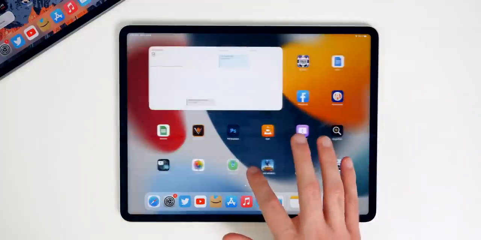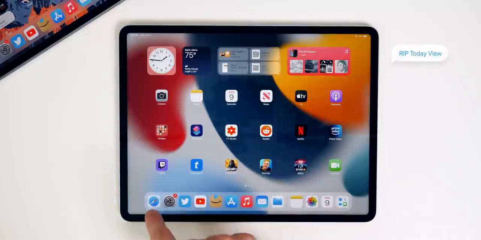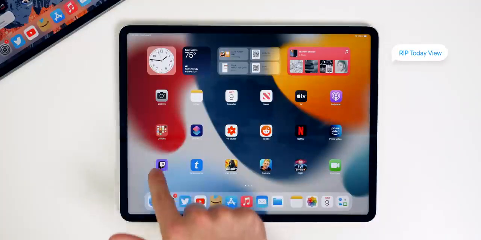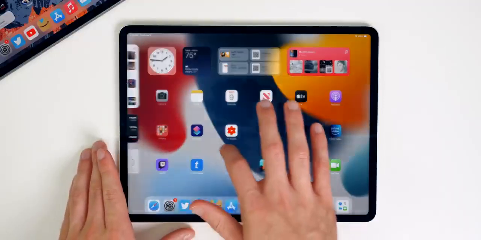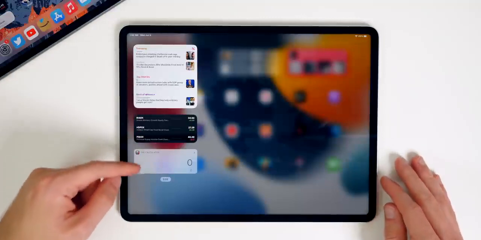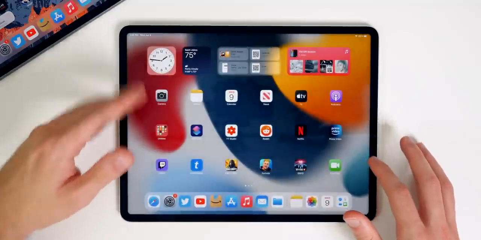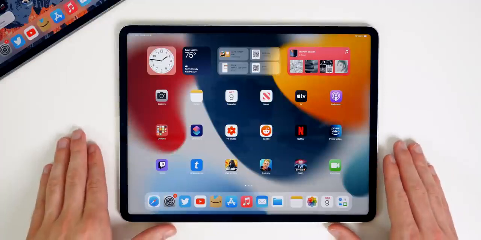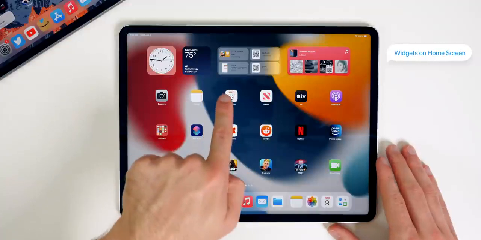And the first thing you will notice right after unlocking your device for the very first time is that the Today view is gone. There is no Today view over here on the left-hand side like we had in iPadOS 14. And if you swipe over, you can see we still do have some widgets right here, but it's not the Today view. And that appears to be completely gone here in iPadOS 15. But that's because we now have widgets on the home screen.